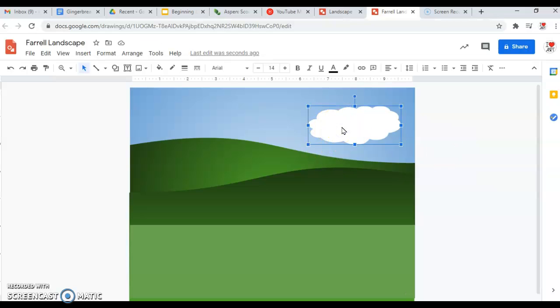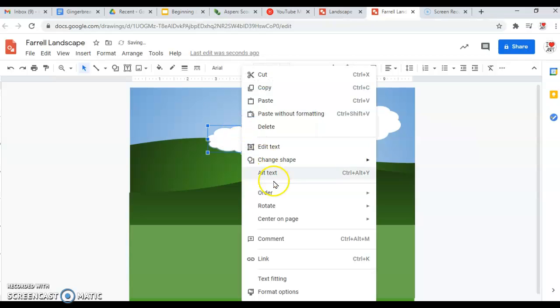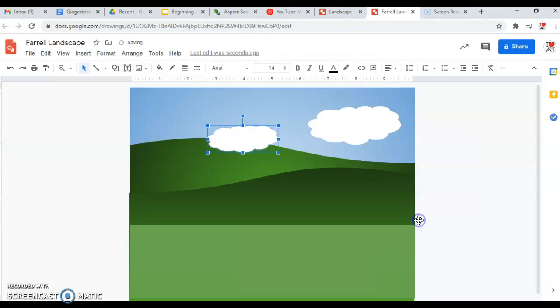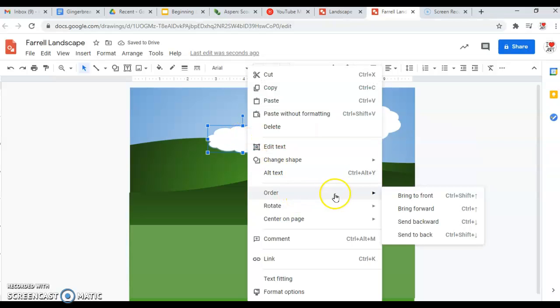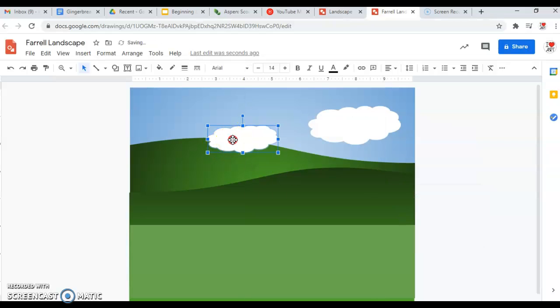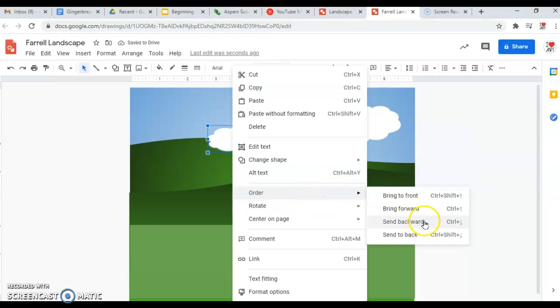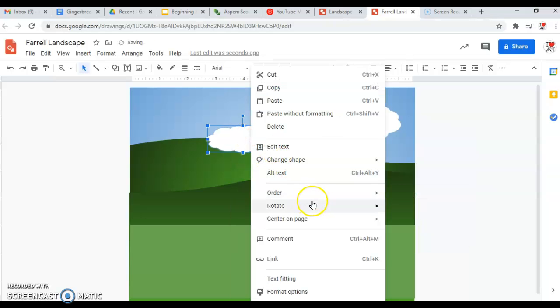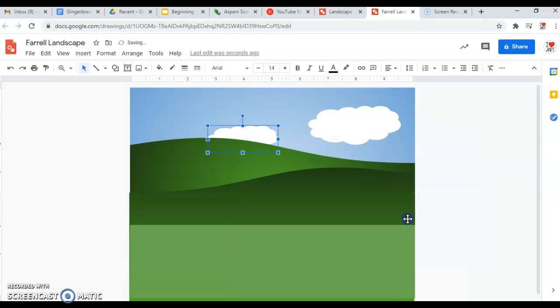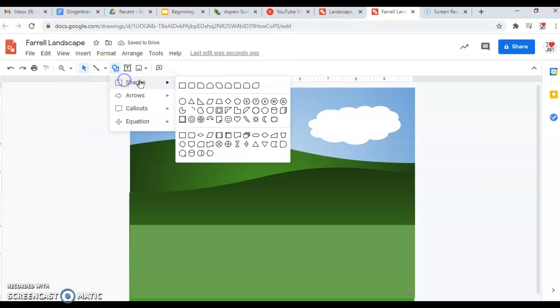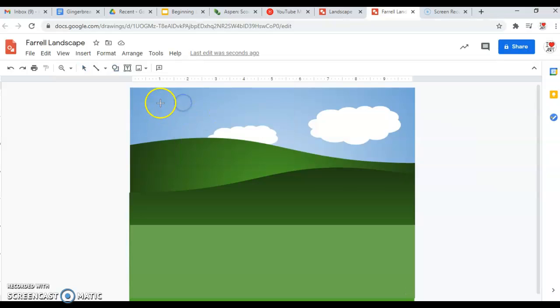And then I could very easily, right, copy, Control C, Control V, and scale. So I have multiples. And maybe arrange, order, send backwards. And I might have to do this a couple times until it finally is behind my mountain layer. There we go. And now I will make a sun, and I'm going to use this for the sun.